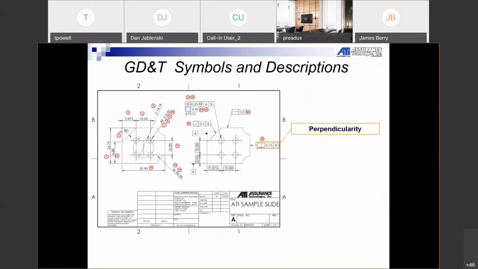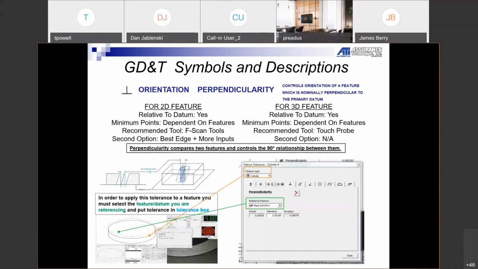So let's talk about perpendicularity first. Here on our blueprint, we see the perpendicularity symbol, and it's referencing datum B, from the right side to datum B. So for 2D features, I put on here minimum points dependent on features. So if it's a line, like I said, you need more than 3 points on there. If it's a cylinder, more than 6 points on there.